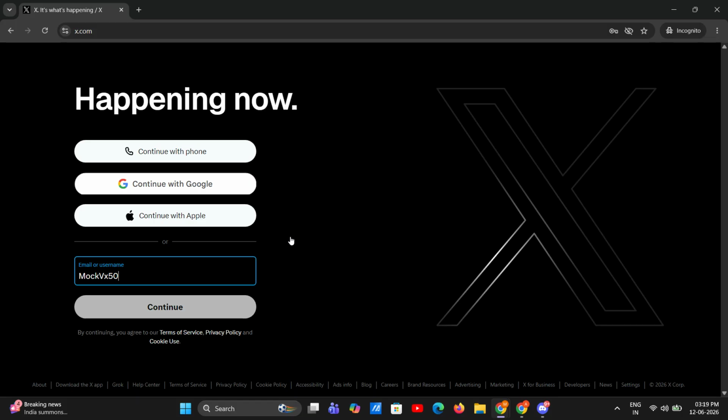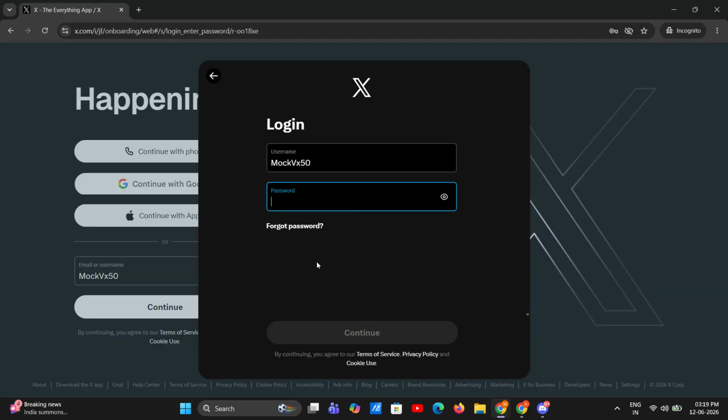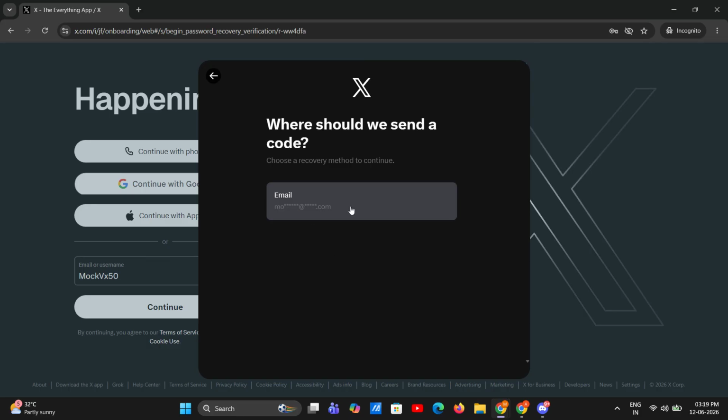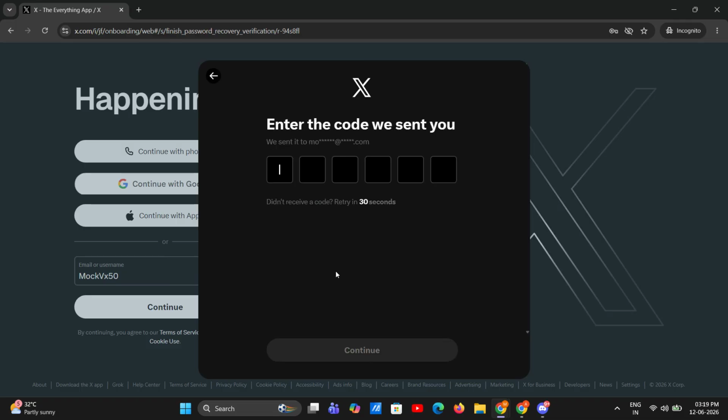Next, enter the email address, phone number, or X username connected to your account. If you're not sure which one you used, try the one you normally use for social accounts, or the one you may have linked when you created the profile. After that, choose where you want to receive your verification code. X will usually offer your linked email address or phone number. Pick the option that you still have access to, because you'll need that code to continue.